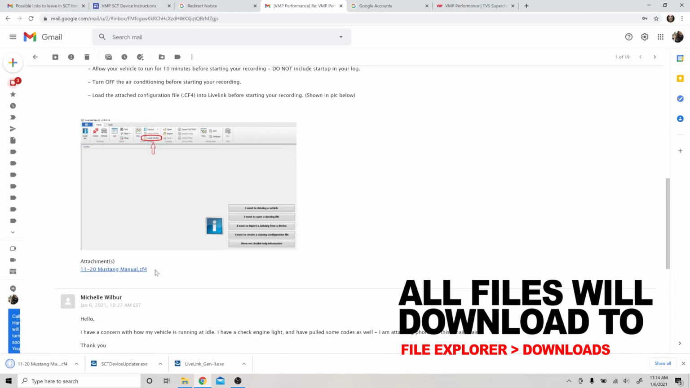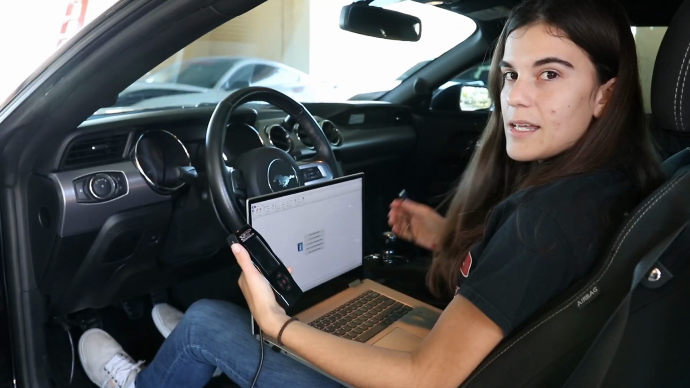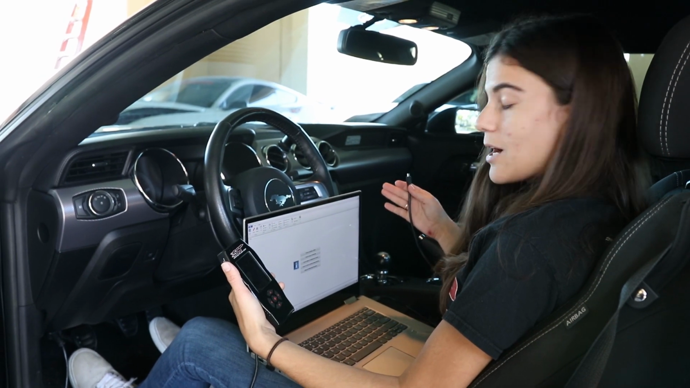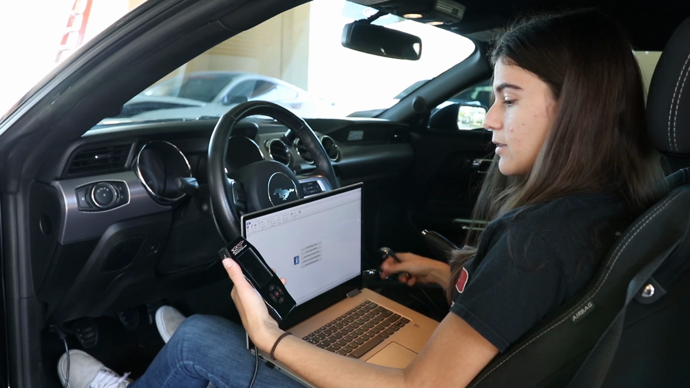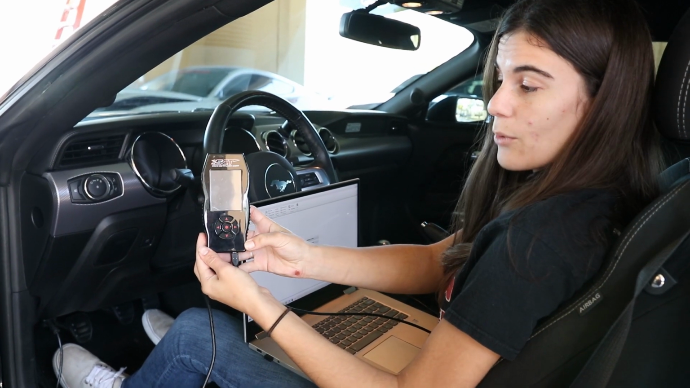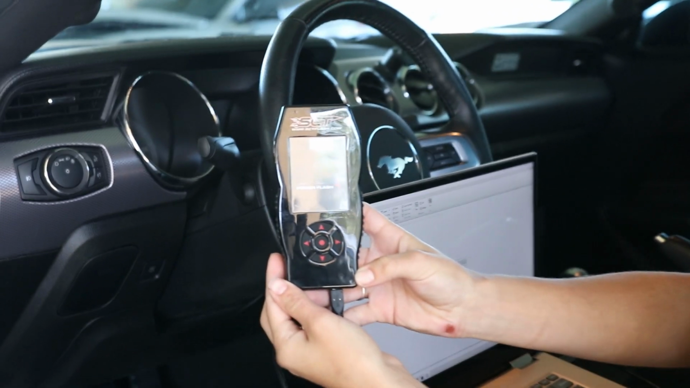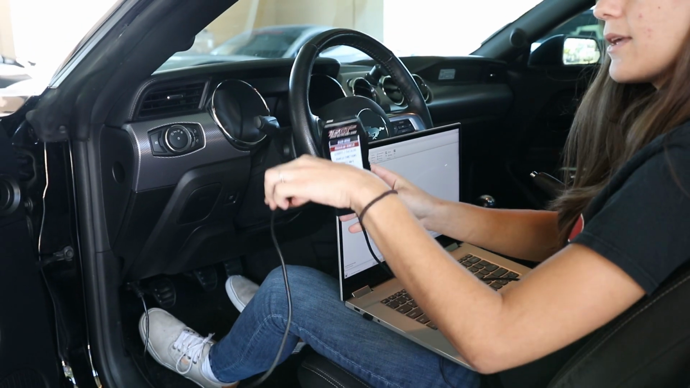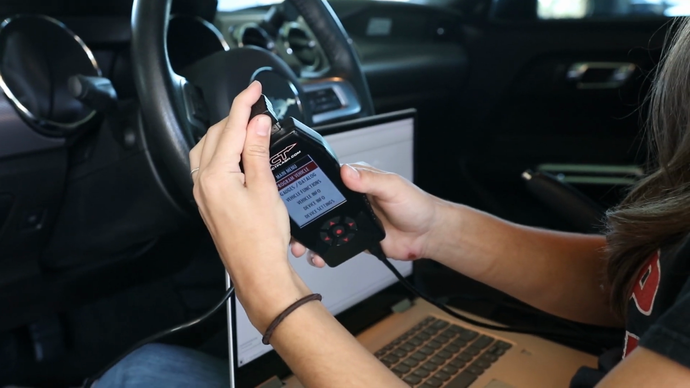So now that you have your software and configuration file downloaded, it's time to move out to the car. Now that you're at the car, you're going to want to connect your device to both your vehicle and your laptop. You'll have your USB cable connected to your laptop and plugged into your device. You'll see that your device will power on. Then you'll have your OBD cable connected to your OBD2 port and also to the top of the SCT device.